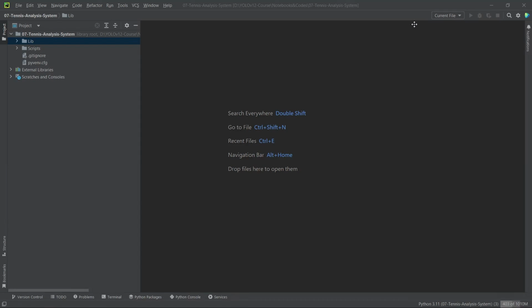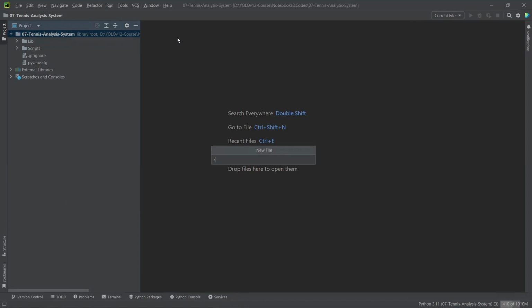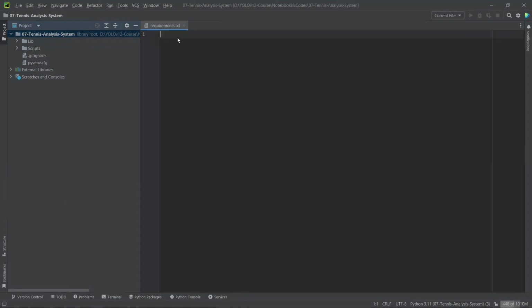So I have just created a project in my PyCharm Community Edition by the name Tennis Analysis System in my local D directory. So first of all, I will create a requirements.txt file. In the requirements.txt file, I will list all the packages that we want in this project.